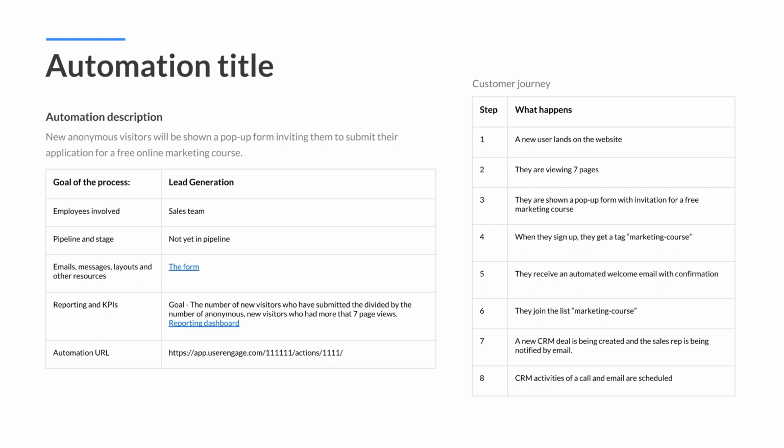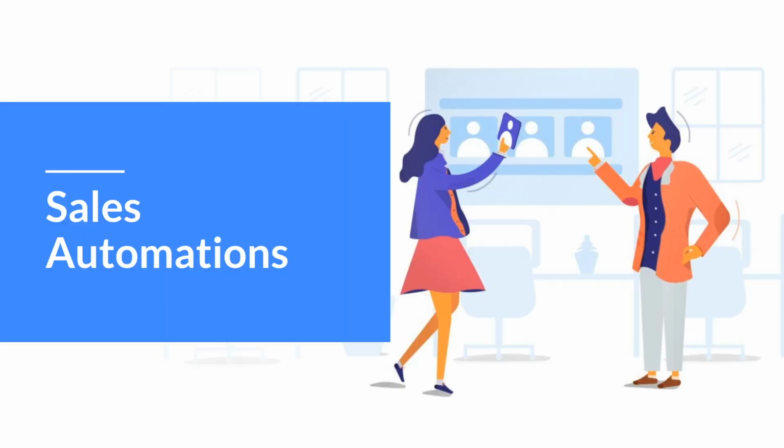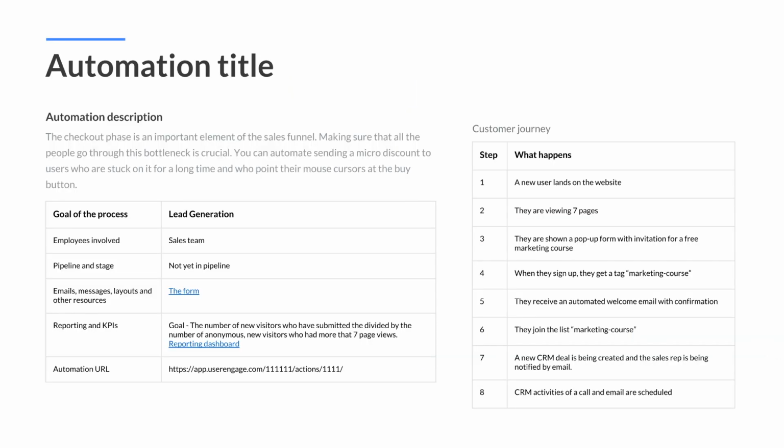But if this automation is something like showing a form with an invitation for a Skype call, then you can measure how many Skype calls you had with those people who saw the form. And what you should do is include a link to the dashboard inside your application. Then the automation URL so that everyone knows where it is, and the customer journey. I have prepared the same type of slides for each department, so everyone has a place to write it down.